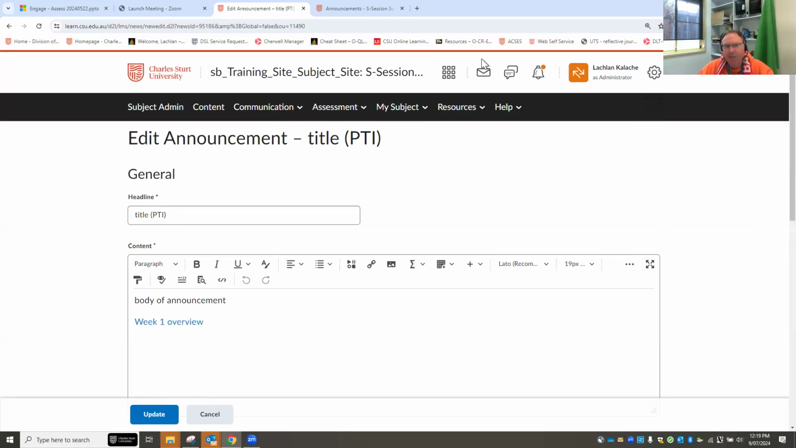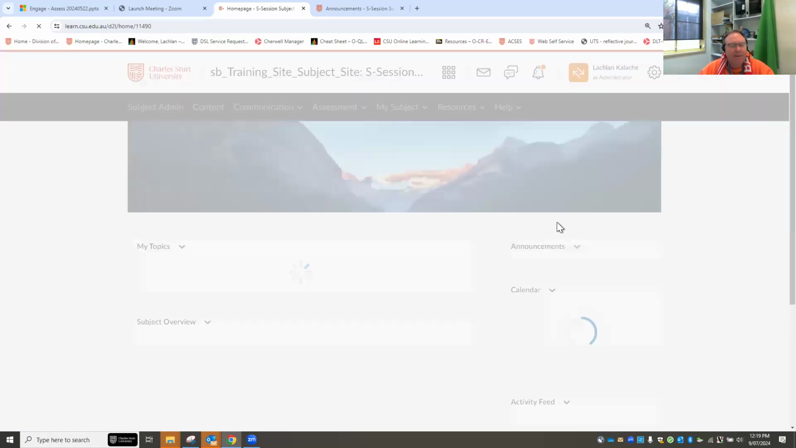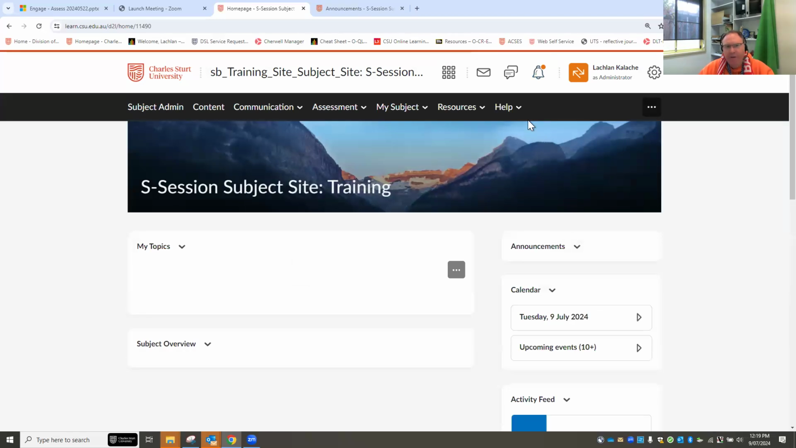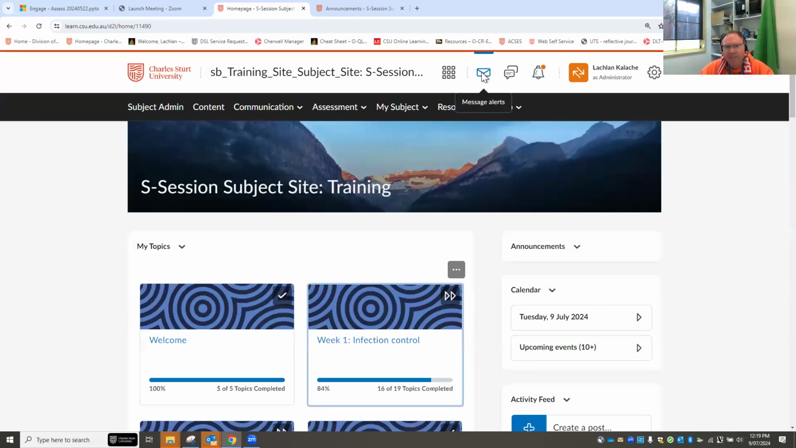The other thing I wanted to talk about was the email tool inside Brightspace. So one of the benefits we have, if I go back to the subject homepage, when you get into your individual subject sites, you're going to see this message alerts icon. Effectively, it's an email tool. If we open it up, it has the word email there.